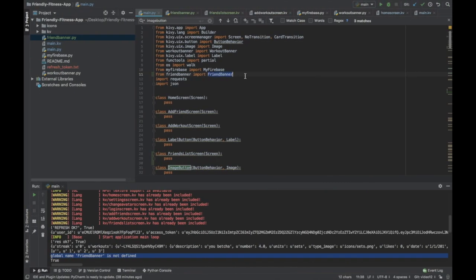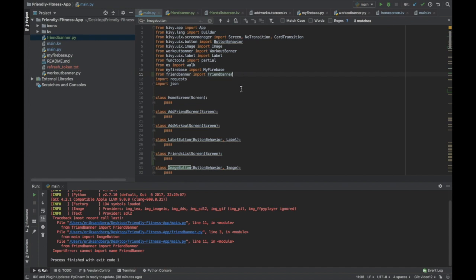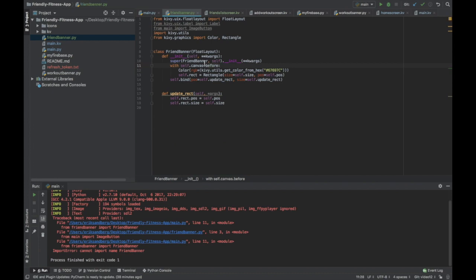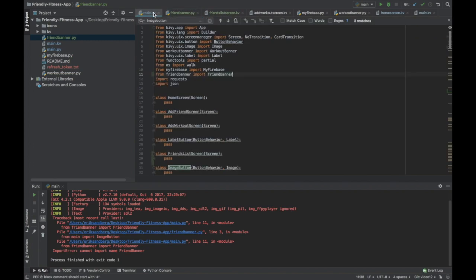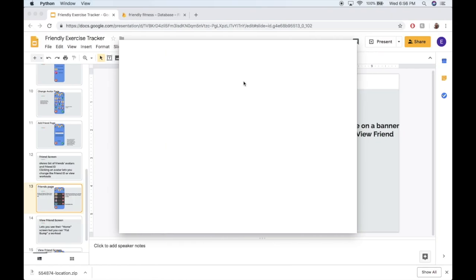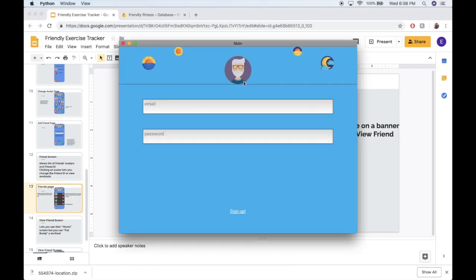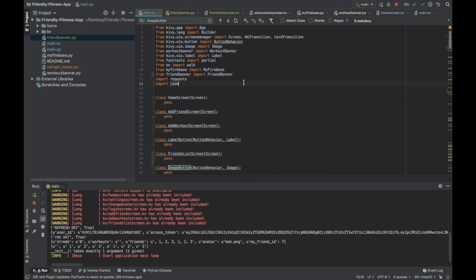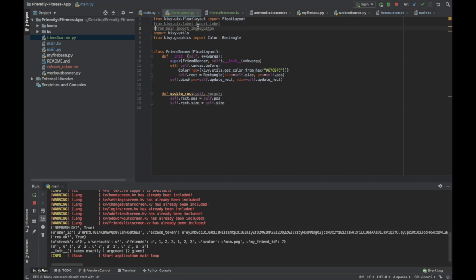Okay, so I've imported friend banner this time. Let's try running. Cannot import name friend banner. What's wrong? Maybe it doesn't like this. Okay, so I was trying to import main from main essentially, and it didn't like that. And it takes exactly 1 argument, 2 given.